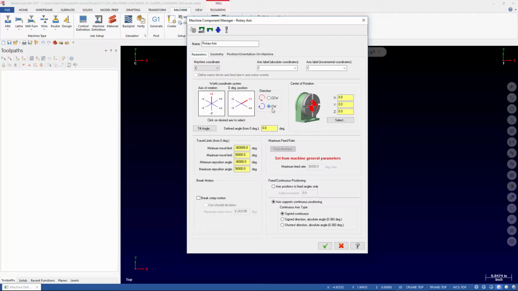Direction, clockwise or counterclockwise for rotation, doesn't matter because this data is not read by the post processor by default. Okay? Axis supports continuous positioning, and so on. Doesn't matter. It's not read.